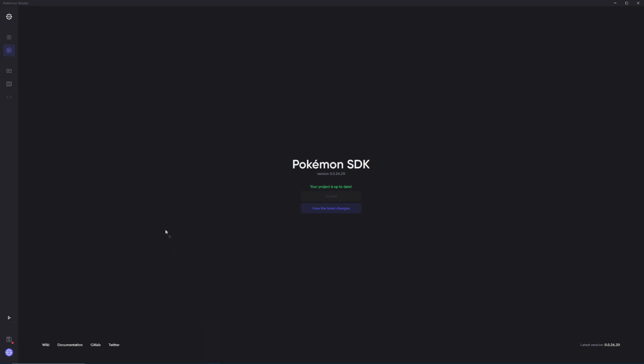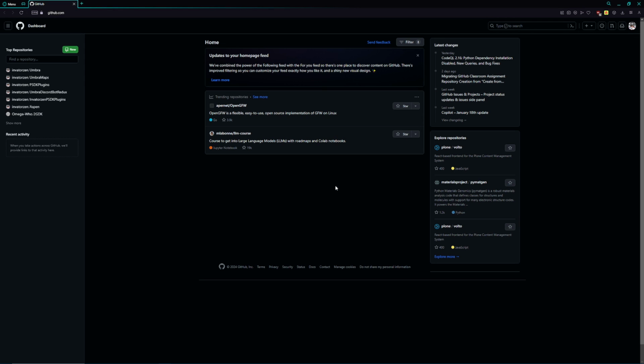So to get started, you're going to have to go to GitHub and make an account if you don't already have one. I'm not going to be going over that process with you. However, I will go over how to set up your first private repository and how to upload your project to that repository. So once you've made your account, you should be seeing a screen similar to this.